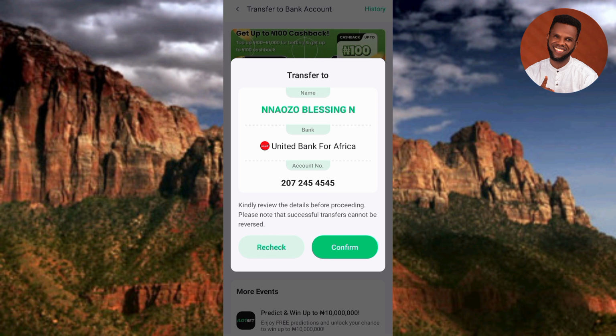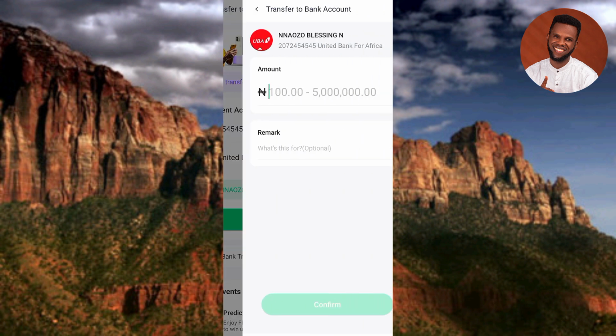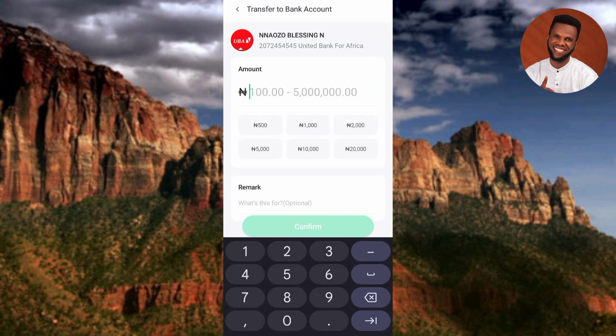So once you're done checking all of this, what you can simply do is to tap on confirm. You can see where it is written confirm. So let me tap on it on the right hand side. You can see guys, it's loading. So guys, right here is the next step. It says transfer to bank account. You can see the name of the person right there, the account number and the name of the bank.